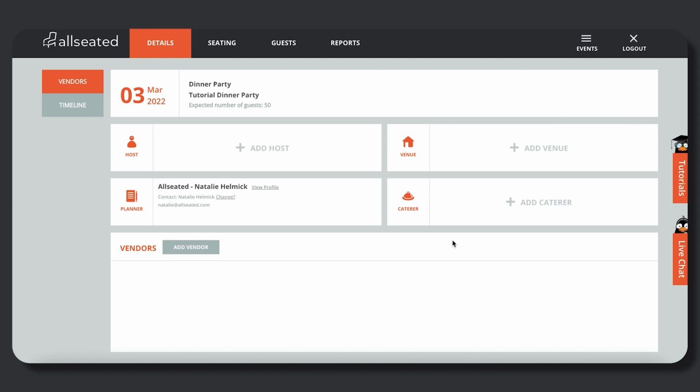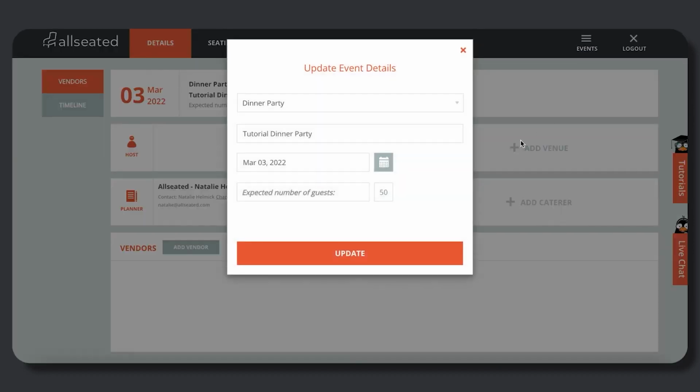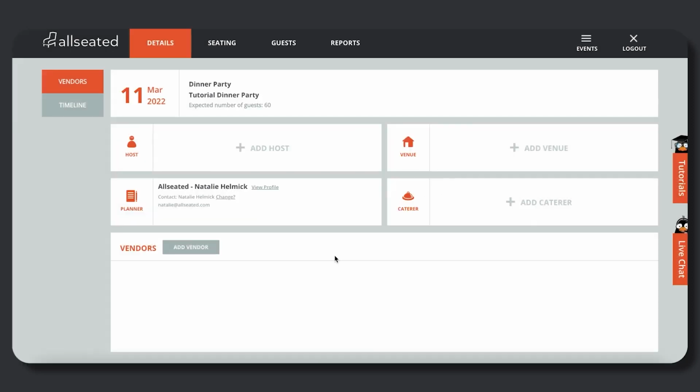Located within the first field, you will find all the information that was populated in the new event pop-up box. If any information needs to be updated, hover your mouse in this top information band and move to the top right-hand corner to select the pencil.